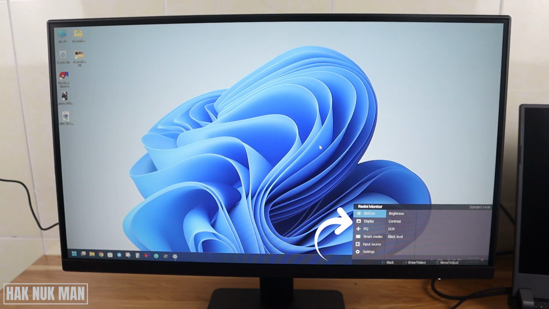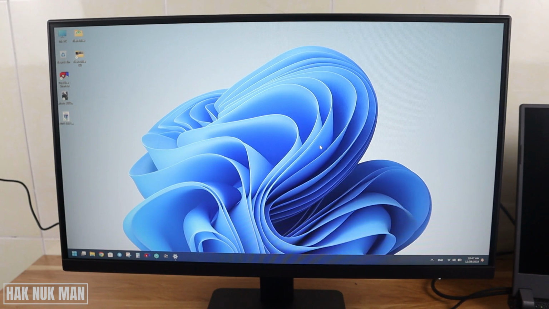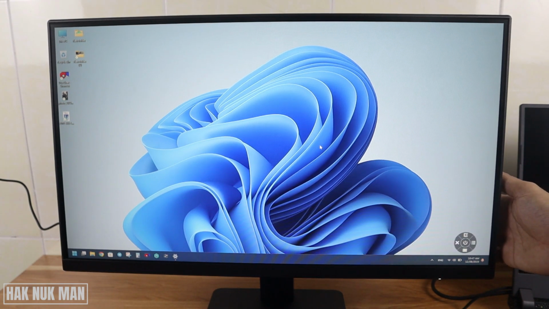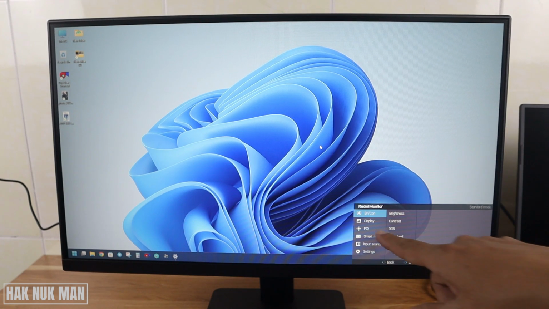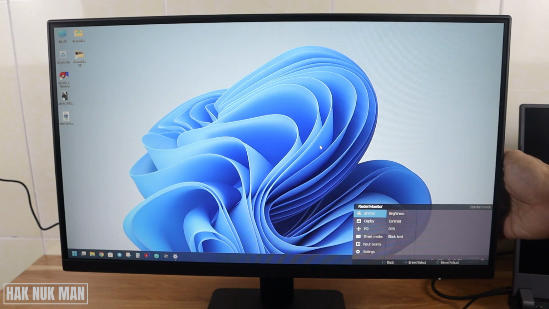Then you can see the word display, but if you see the Chinese language here, you can change it to English. Check out the description for how to change that language to English. Now let's go on. After that we'll see the words brightness and contrast.